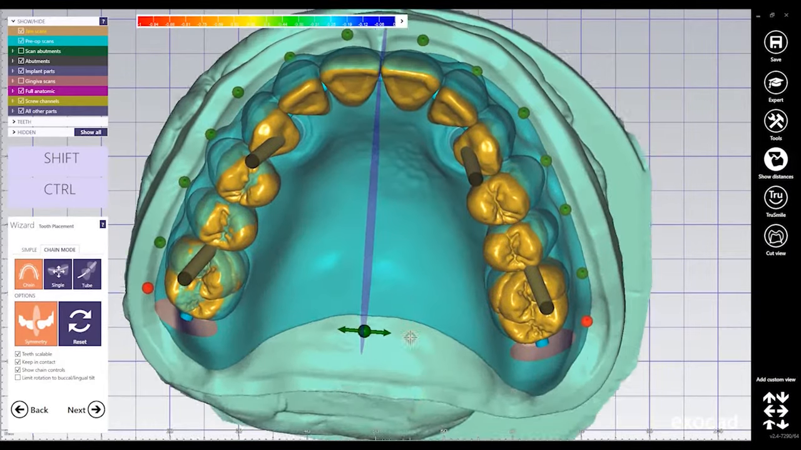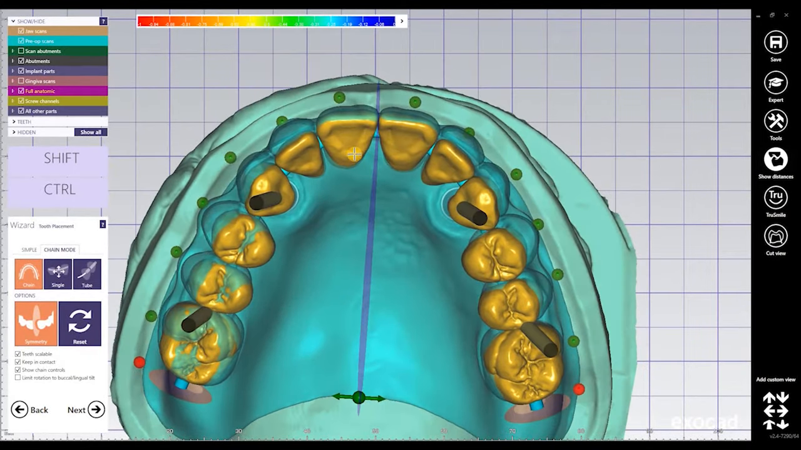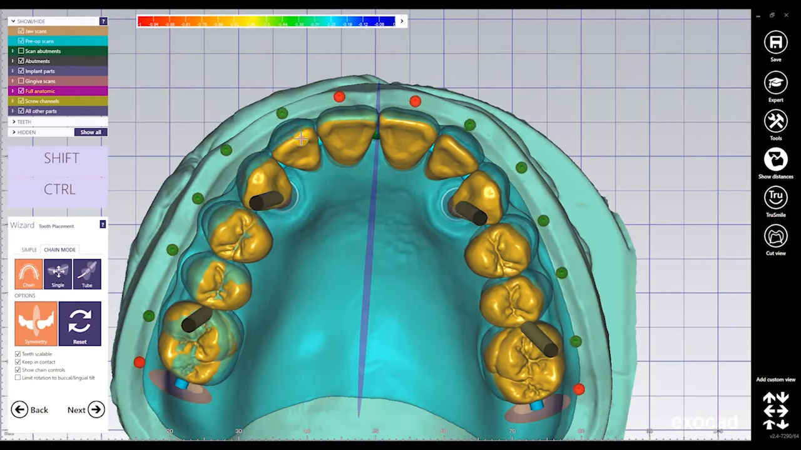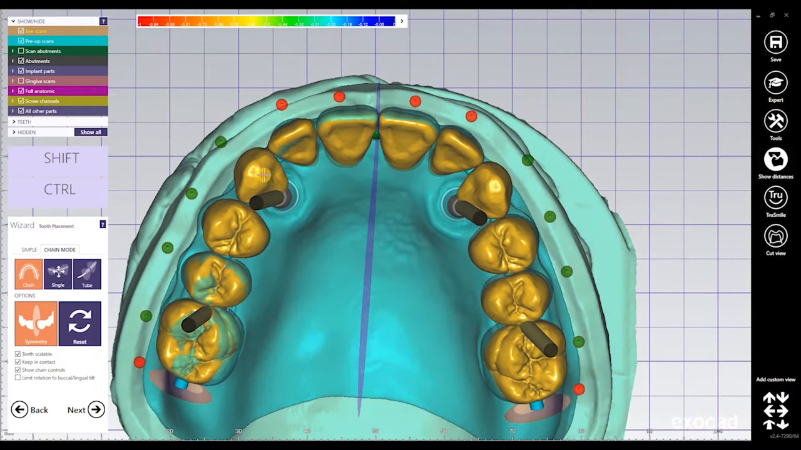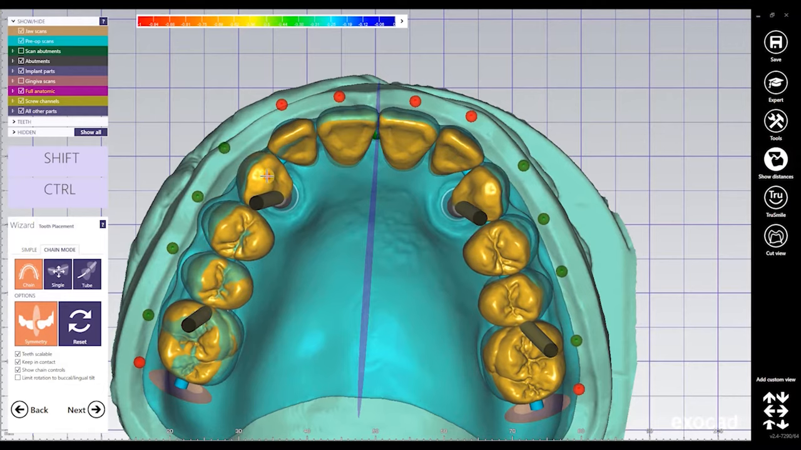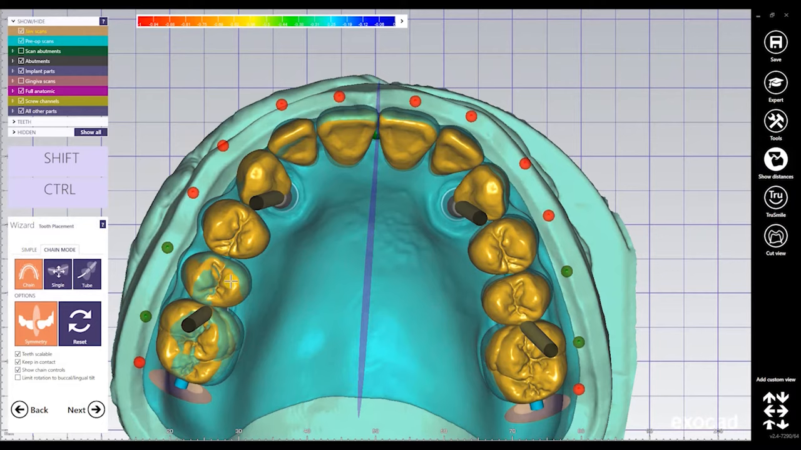When the teeth are in position, in 8 and 9's position, we secure the position and we can move now all the other teeth. While they are secured, we're going to move the other ones and so on until everything is in position.